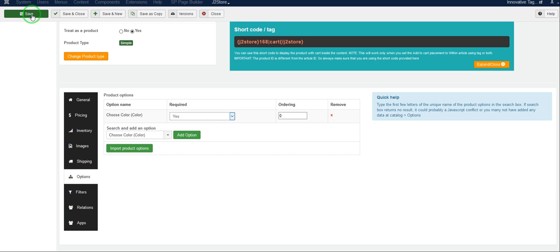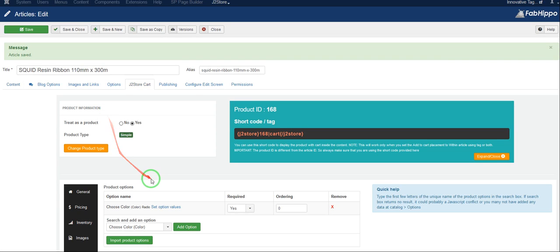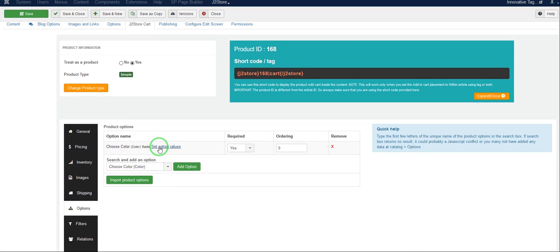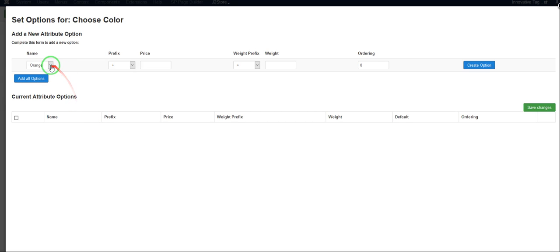So let's just do a test with this one. We'll save that, and what you'll now see is that it will have a link here which says set the option values, and when we click on that, it'll open up our values. I know it's still there, but I'll do that again. There we go. And these are the different colours.